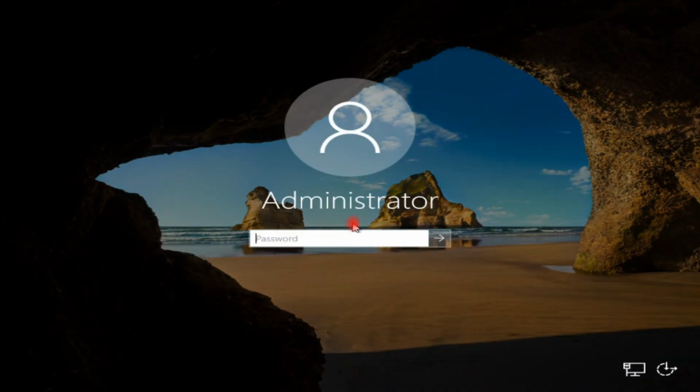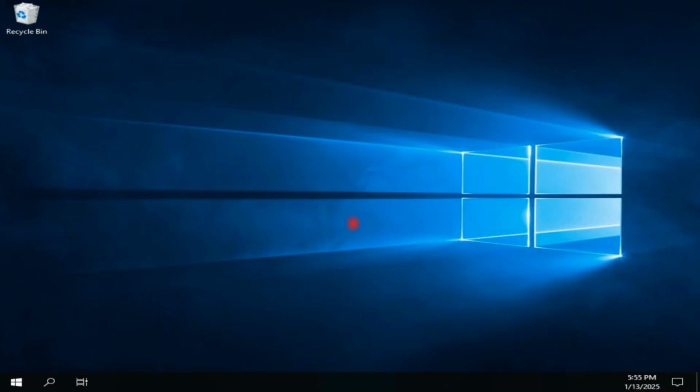Log in again on your Windows Server and check whether your problem is fixed or not.